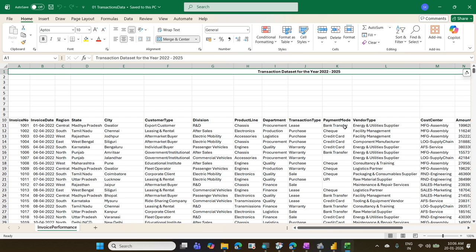Don't close it on the top. This will close the Excel application, but I want to close only the file. Control W. Control W is the shortcut key for closing a particular file. Don't close the entire application. I always recommend closing only that particular file, because I am going to use the Excel multiple times today. So don't close the entire Excel application.